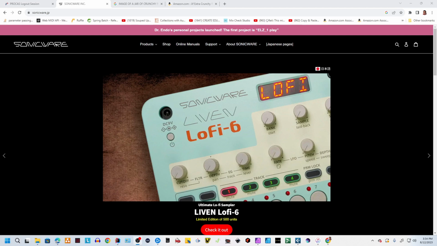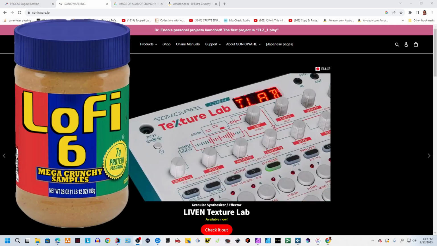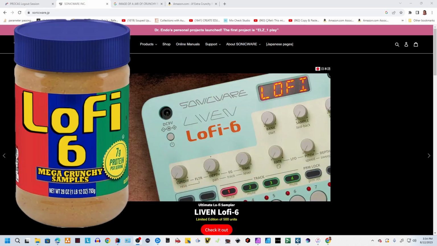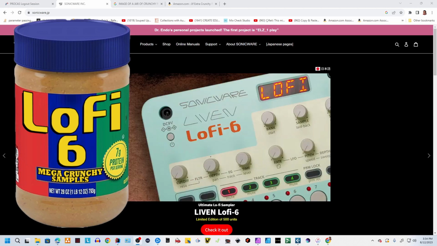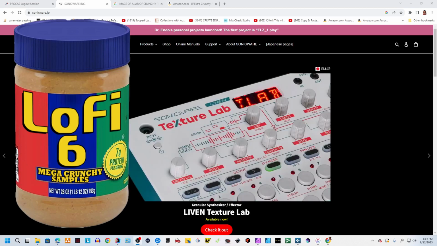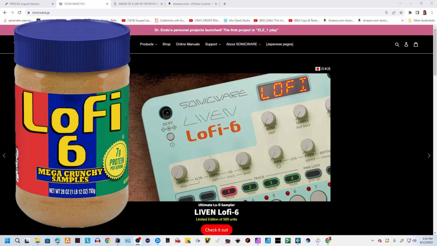So it's kind of an extra crunchy peanut butter sampler type thing. So if you like the crunchiness of the LoFi 12 and you're looking for a few extra peanuts in your peanut butter, then the LoFi 6 might be what you're looking for.